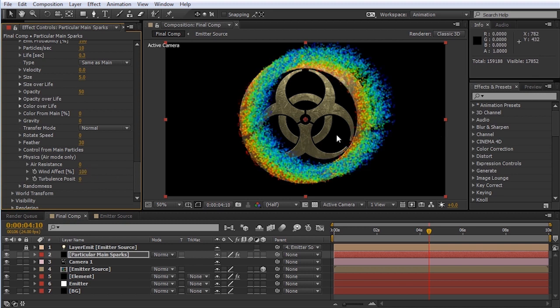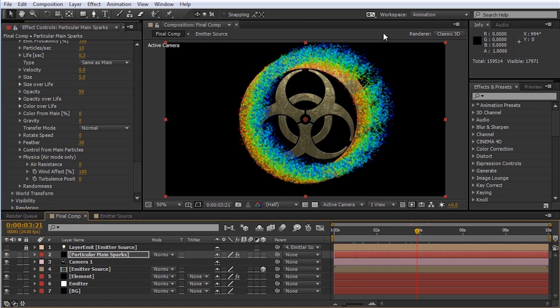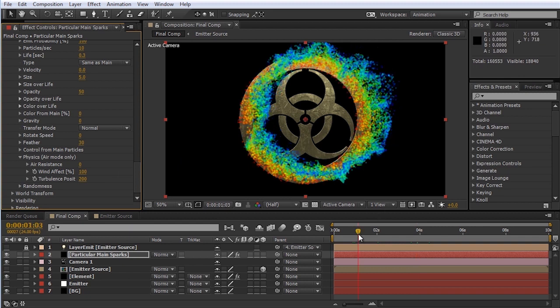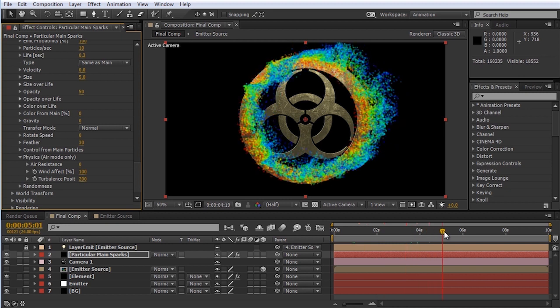Now you can see the particles are being pushed off the surface of our emitter to the right, up, and towards the camera, which is exactly what we want. However, the turbulence isn't affecting them yet. We can change that by increasing the turbulent position from 0 to 200. Now we've got a little bit more of the organic flow that we're looking for. As we scrub through the timeline, you can see it looks a lot better already.